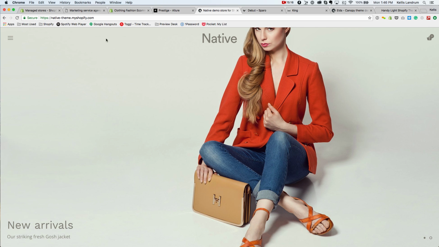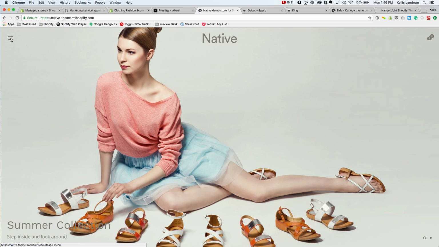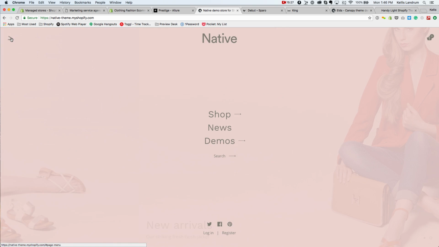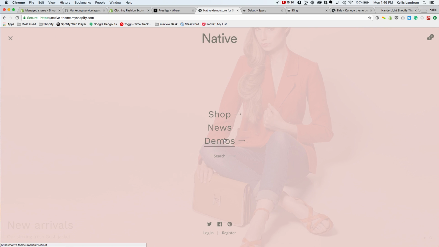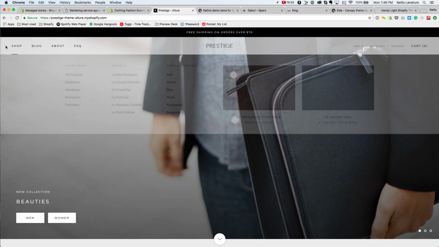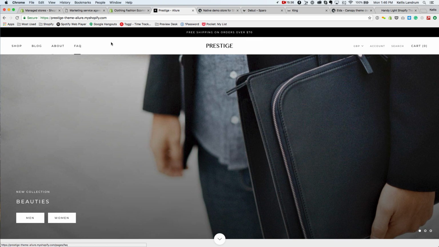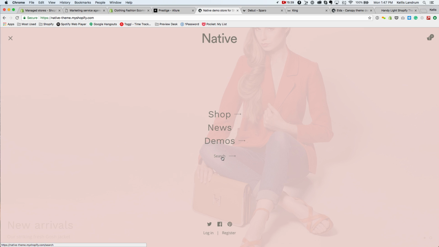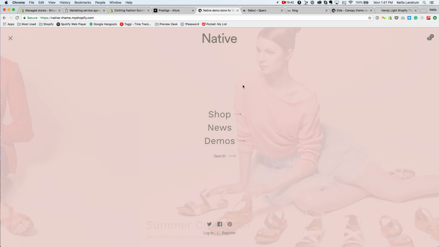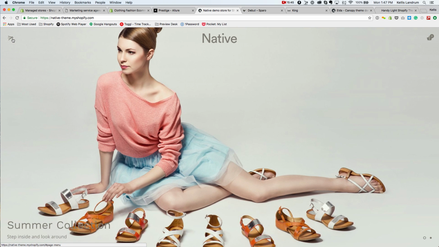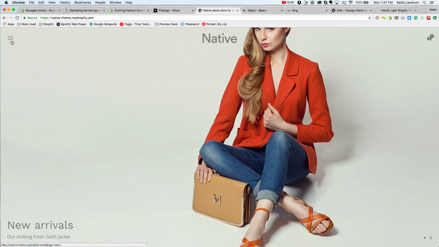One of the clear differences between this theme and a lot of other themes is that the menu is stuck in this little, what we refer to as a hamburger icon. It's very commonly referred to as that. When I click on this, it shows me menu options, right? These may be the exact same menu options that are shown over here in this theme: shop, blog, about, FAQ, right? This has shop, news, and demos, and search, right? They hide these by default. Hamburger icons are generally used in mobile versions of themes. Some desktop versions of websites will have menu options in a hamburger menu.